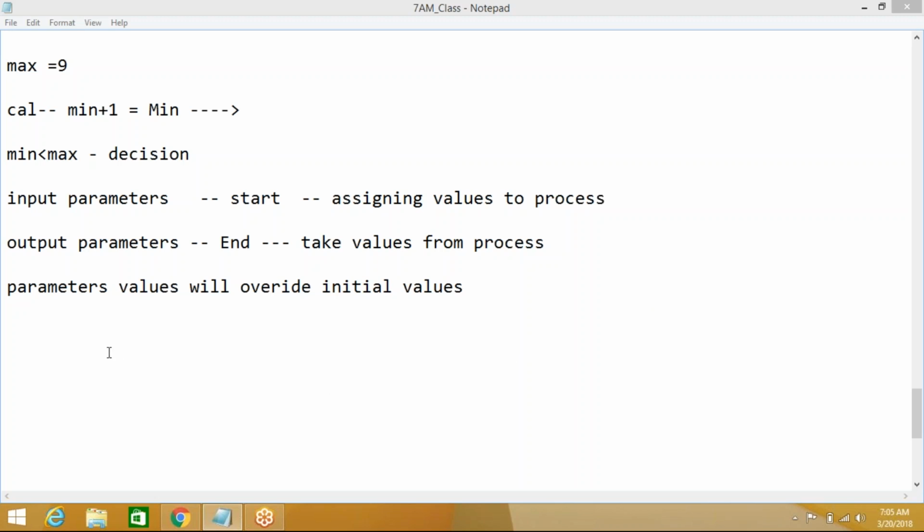Now, how to use input parameters and output parameters? Input parameters, we always use in a start stage. Output parameters, we always use in an end stage. Input is start, output is end. So here, if you already have values for the data items, we can override the values. Initial values can be overwritten by your parameterized values.